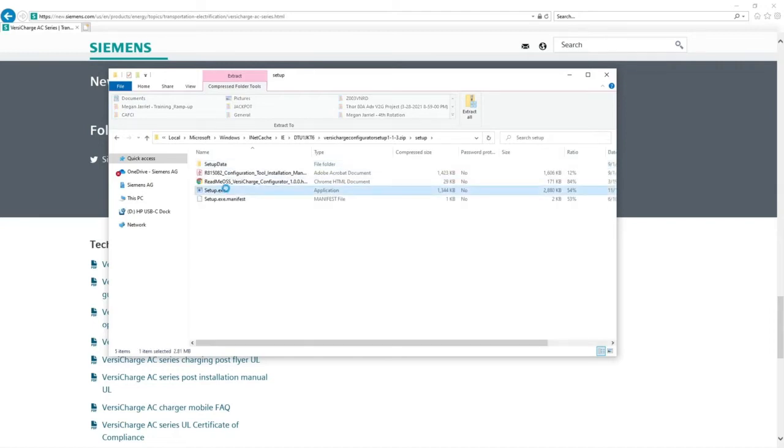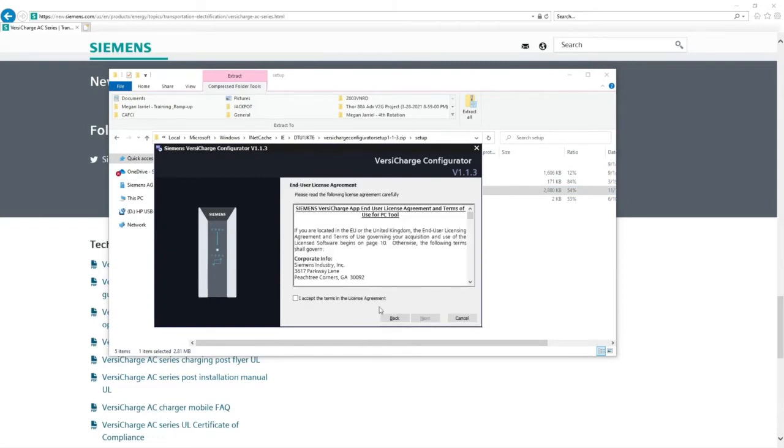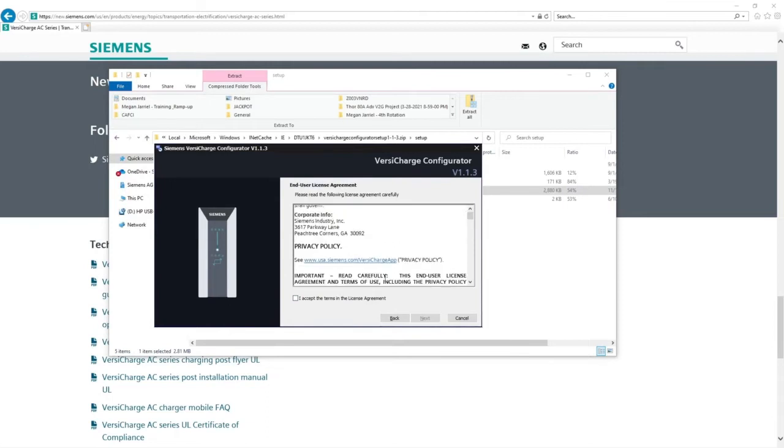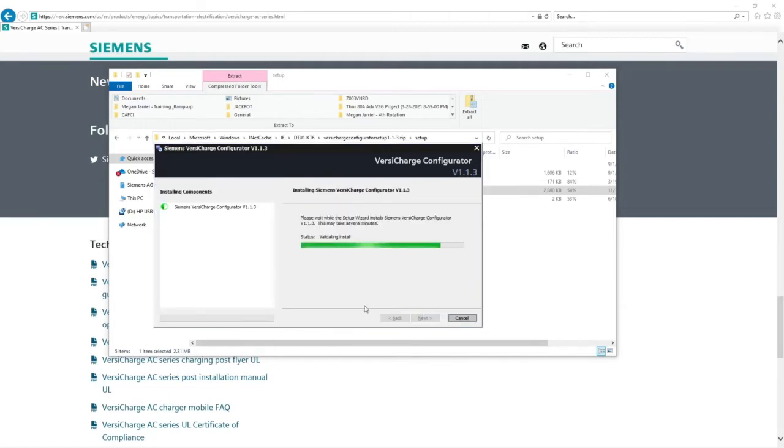Then double-click Setup. You should see the installation splash screen appear. Click Next. Read the End User License Agreement and then select the checkbox to accept the terms. Click Next. If needed, you can change the default installation location. Click Next to continue, then click Install to begin installation.